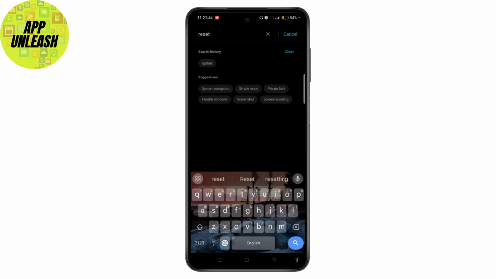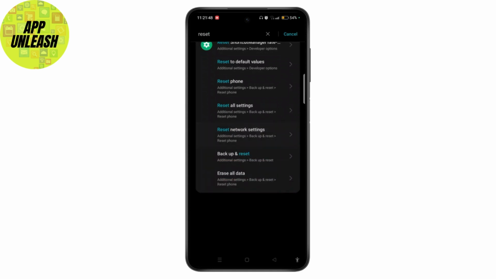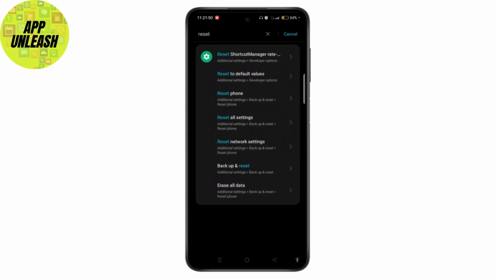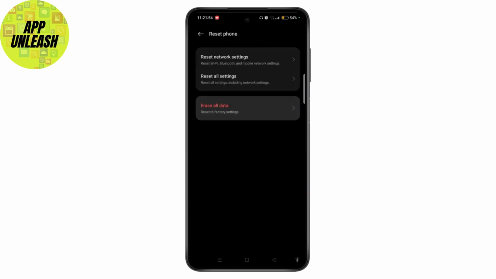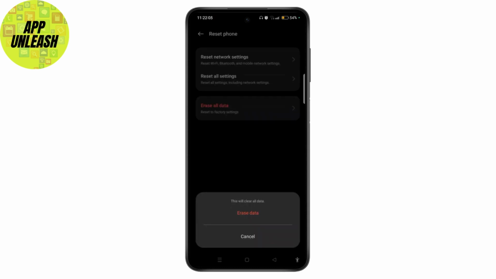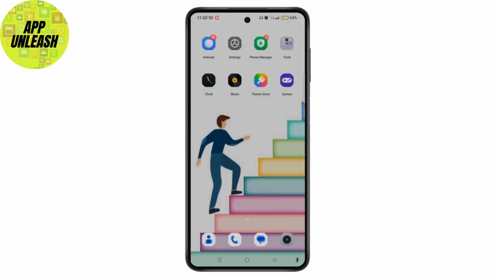You need to make sure that before performing a factory reset, you simply need to back up all the data. So tap on erase all data and tap erase all data and enter the lock screen password and tap on erase data and then perform a factory reset. By following this step, your issue with Google Play services should be resolved.